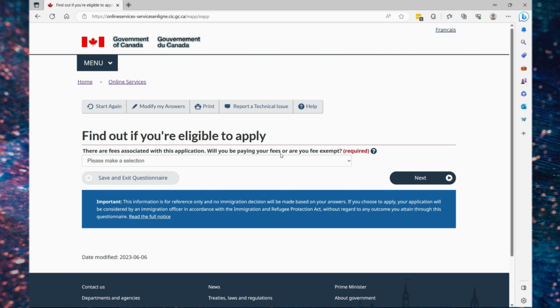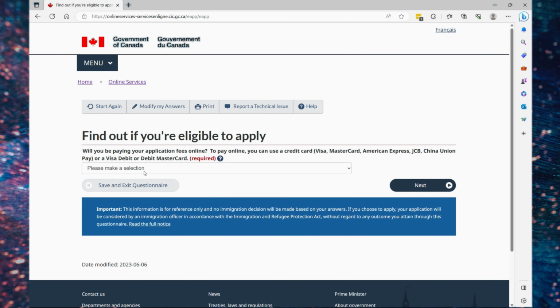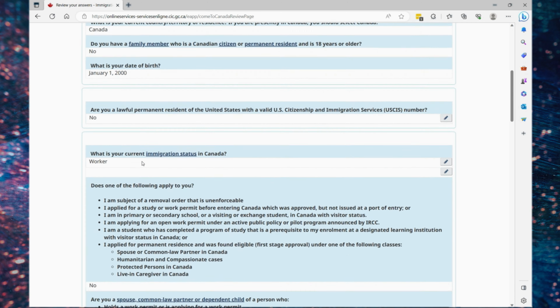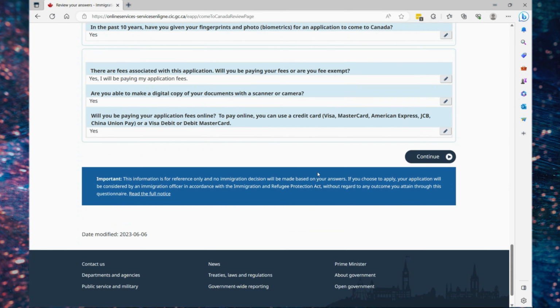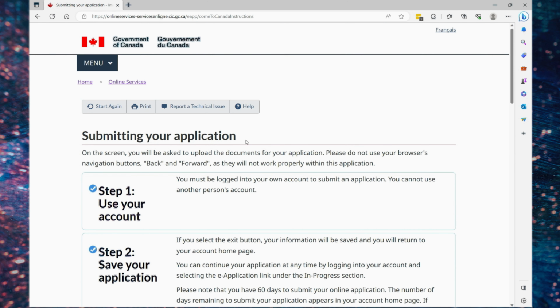Will you be paying for the fees or are you exempted? Yes, I'll be paying for my application fees, then select next. Are you able to make digital copies of your documents? For sure. Let's select next. Will you be paying for your application online? For sure. Yes, we're going to do that 100%. So select next. Now review your answers, make sure everything is accurate, and then we're going to proceed and press continue.